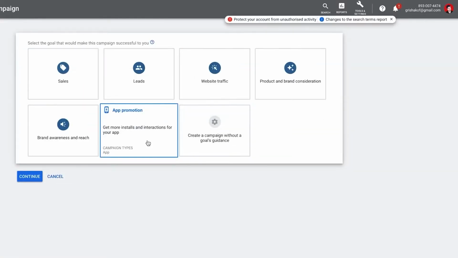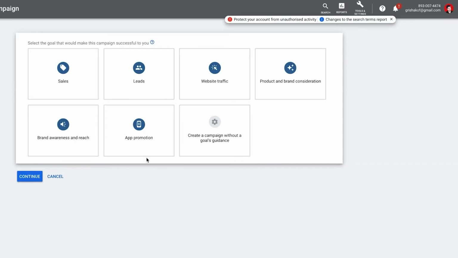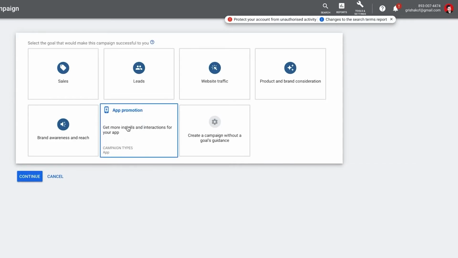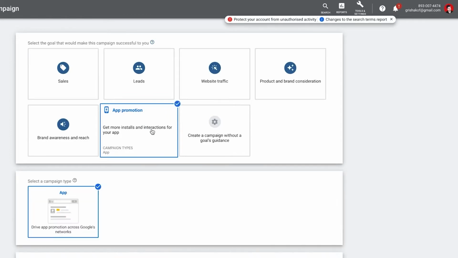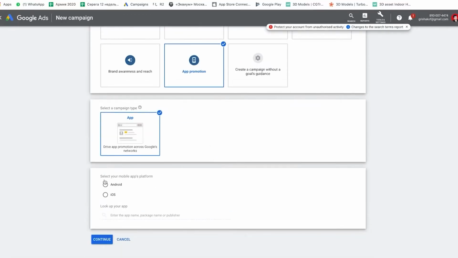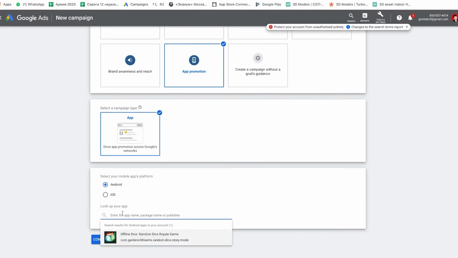So to start a marketing campaign, you begin by choosing app promotion and select a game from the drop-down list. In our case it is Offline Dice. Your game needs to be an open release for it to appear here, as well as not have any emojis in its name.